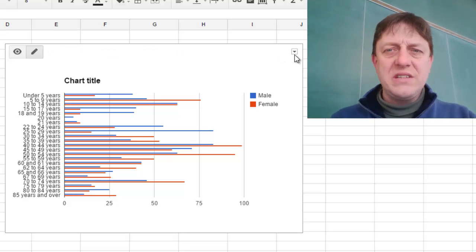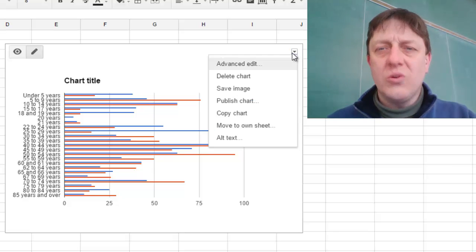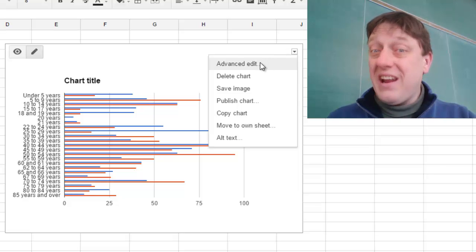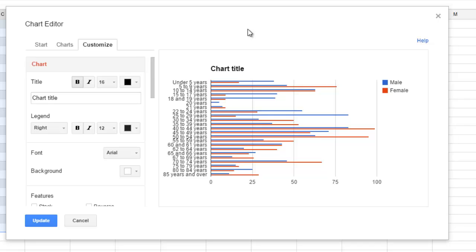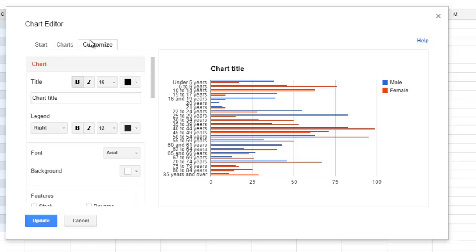And how can we fix it? We can do that by clicking on this little tiny triangle in the corner. When I click on that, there's an option that says Advanced Edit. And that takes us back to the pop-up menu that allowed us to make choices in the first place. Let's take a look at the Customize tab. Okay, there are 3 tabs: Start, Charts, and Customize.